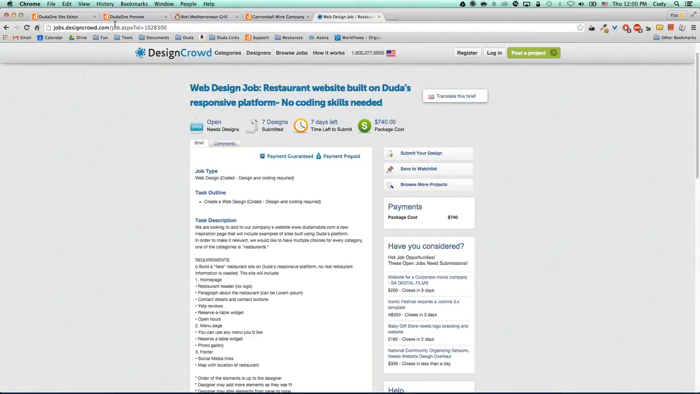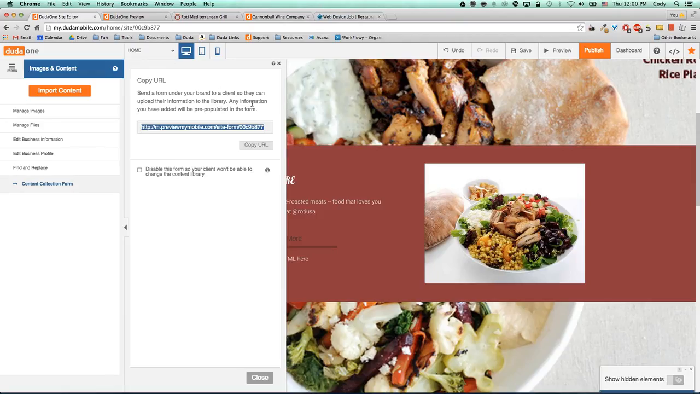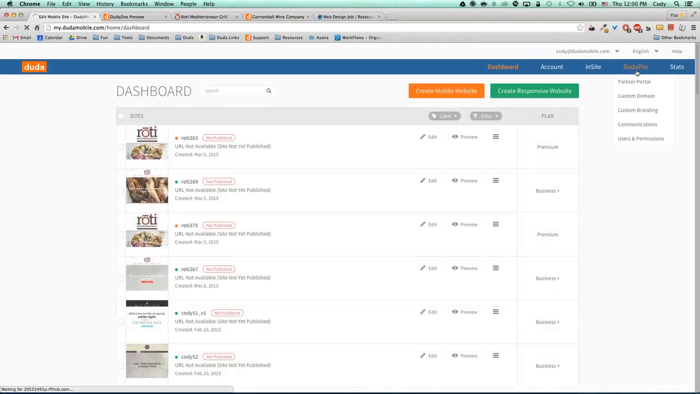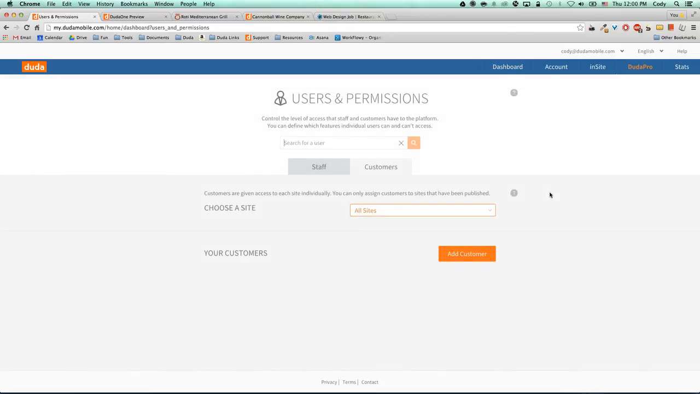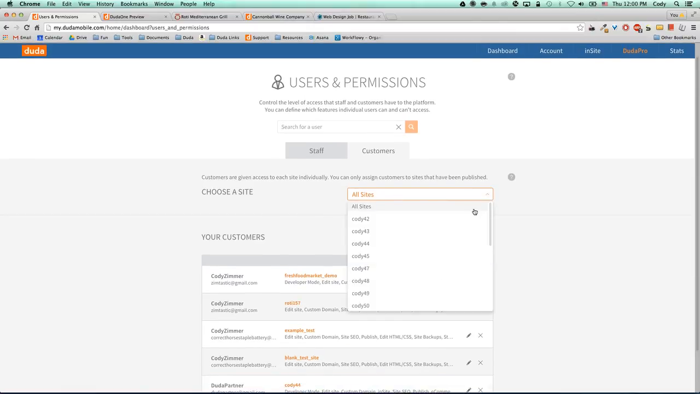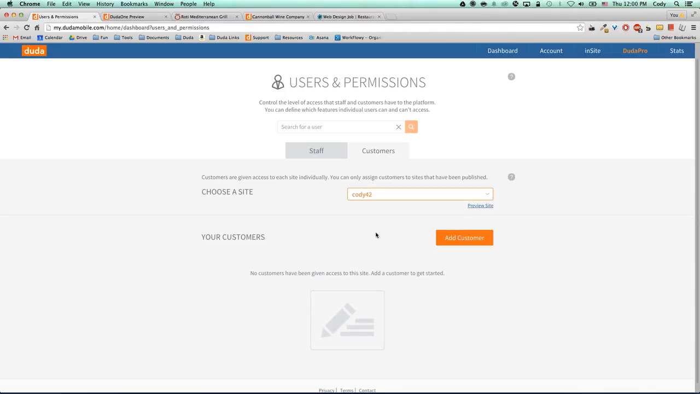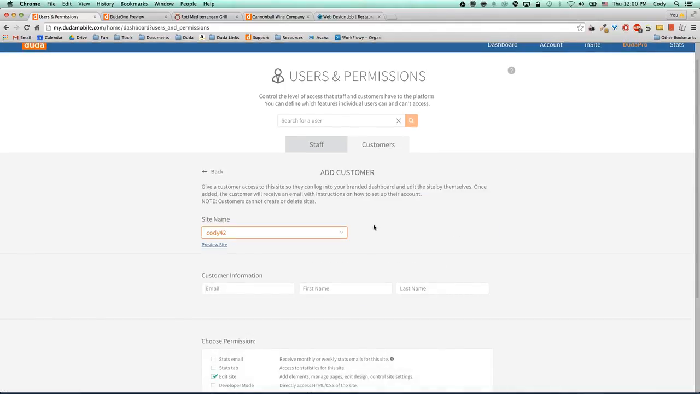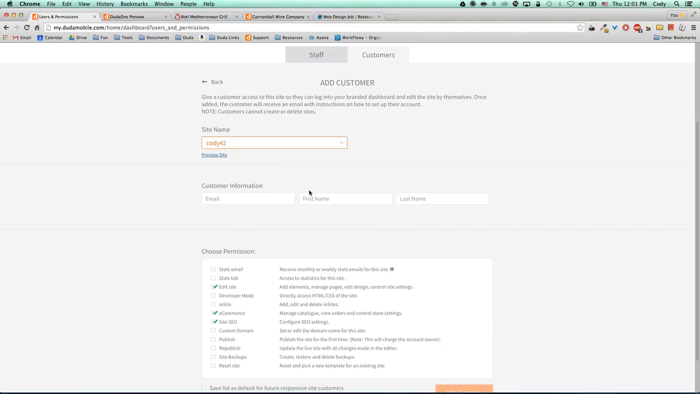The other option is you actually can add white label users to your account. So for example, if I go back to my dashboard, as a Doudna Pro, we have a full white label version of the editor. So we can go in here, hold on one second, and I can go to Doudna Pro. I can actually create users and assign them permissions. So if I added a new user in, I can have a customer here. I can choose which site they have access to. So it has to be a paid site, and I can add a customer to this site, and I can give them an email, create a login for them.